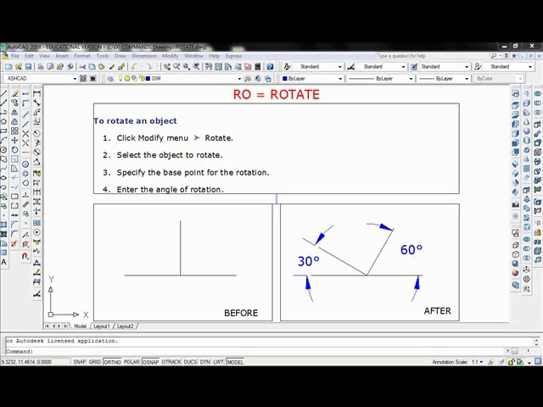The rotate command is another one that I use quite often. All you got to do is type RO, enter. I'll select this line and select the base. I want the line to go counterclockwise, so it has to be a negative number. So I'll simply type -30. Repeat the command. This time I'll take this vertical line, enter. There's the base point, and I want to do -30 again.